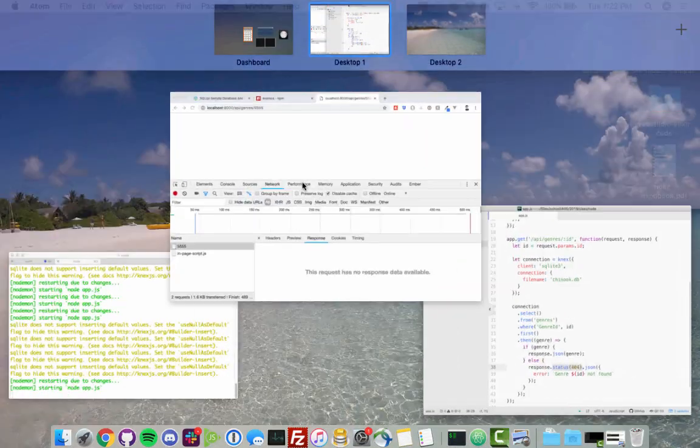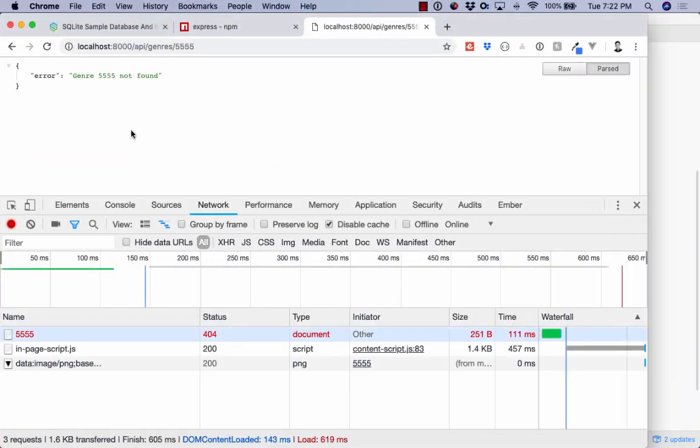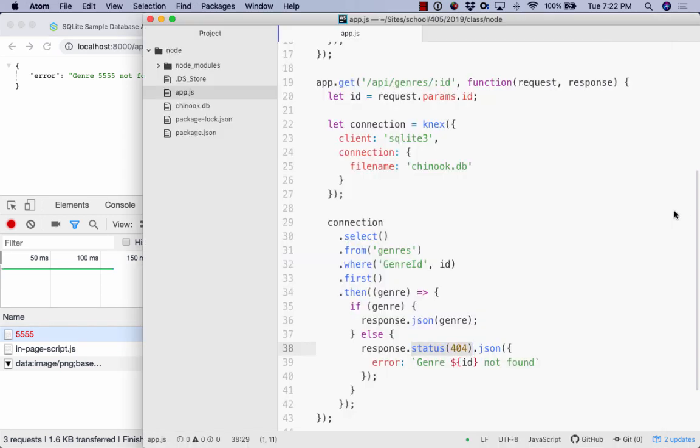Now if I refresh, we can see we get an error, and the network panel says 404.